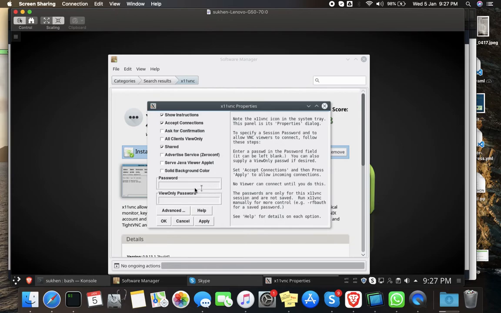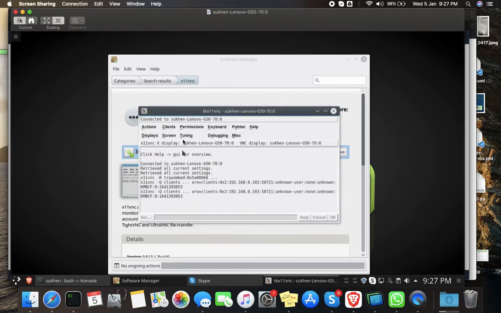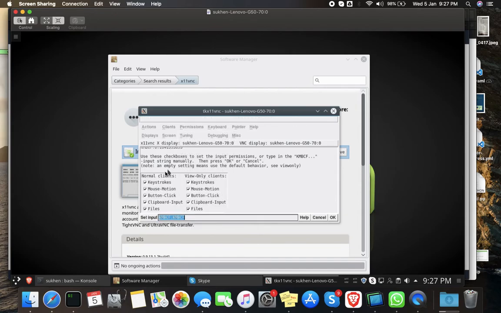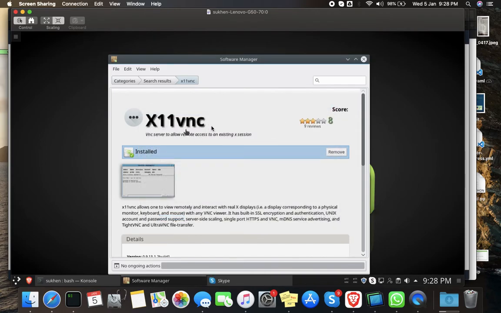Okay, and here as you can see a password option: just type your VNC server password, apply and hit OK. But it cannot use the mouse cursor yet. For that you need to go to the advanced option here, go to permission, go to input. As you can see, I already selected all the input devices like mouse, keyboard, everything, and hit OK. And after that you are good to go. So that's it. It's x11vnc for Ubuntu and Mint.